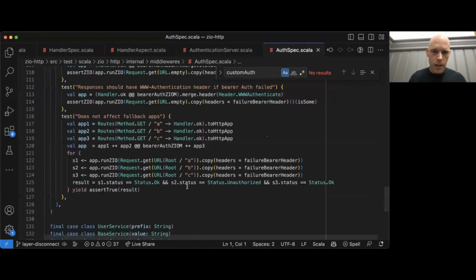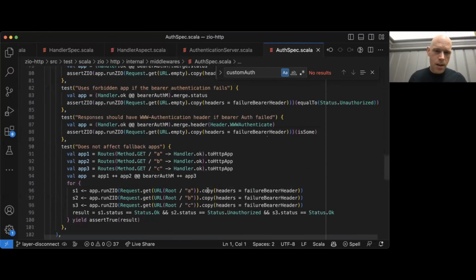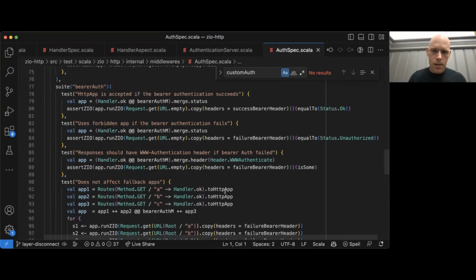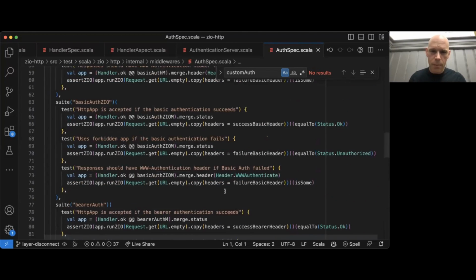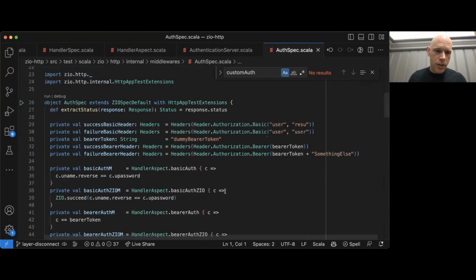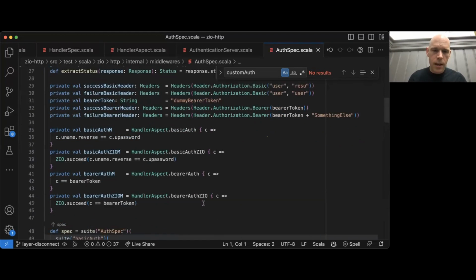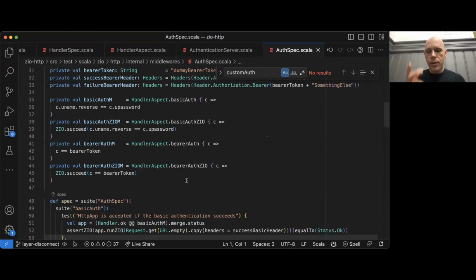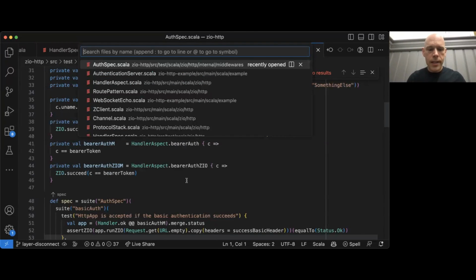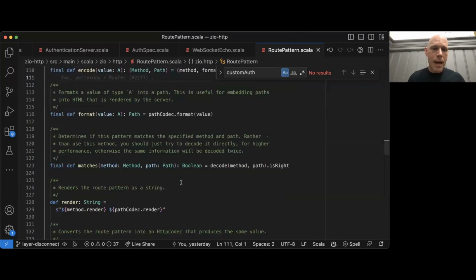Somewhere here, there's going to be... Maybe not here. Somewhere you can find an example of how you create handlers that use context, but you do that basically by going inside your route pattern. You go down a different path.